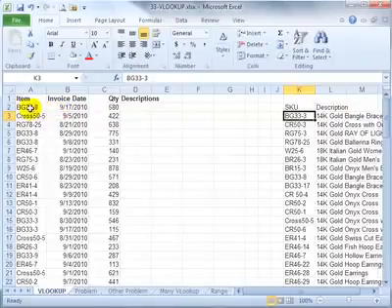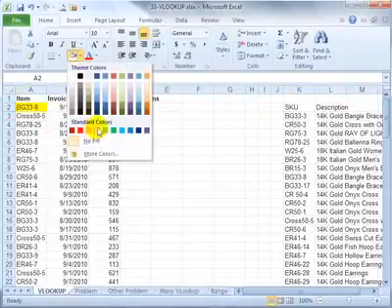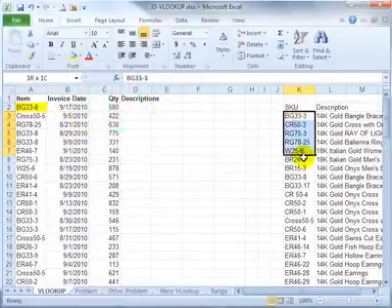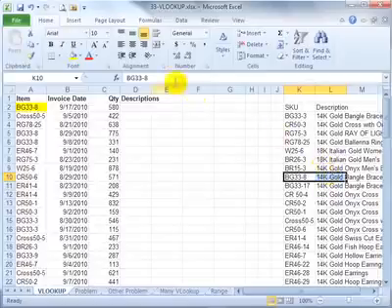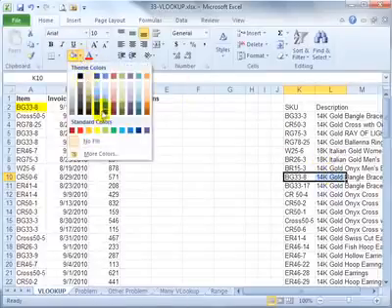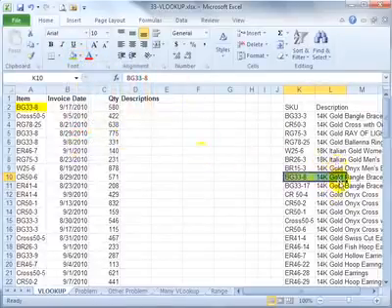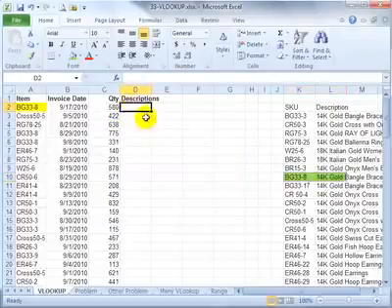VLOOKUP is going to say, hey, let's go find BG33-8, that cell right there, and we'll highlight it. We'll go find that cell and look through the leftmost column of this table. There it is. When we find it, give me some value from that row. In this case, I want the second value from that row, so I'm going to ask for column 2. All right, so let's build it.